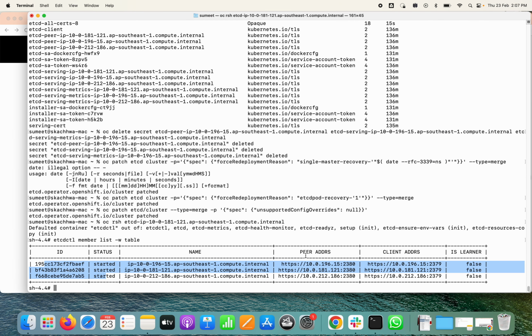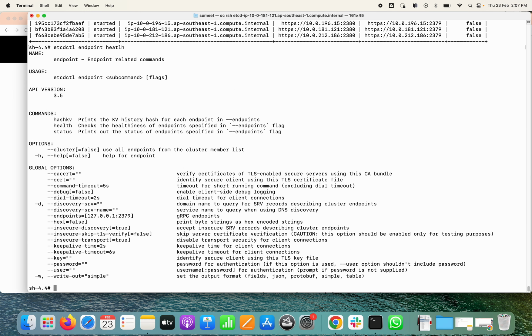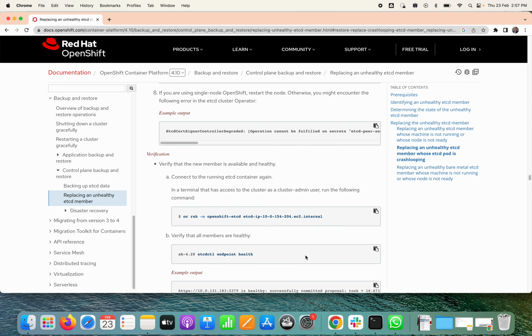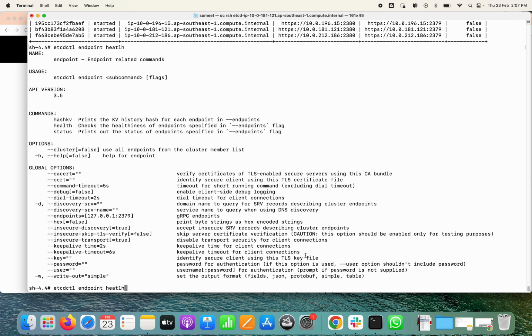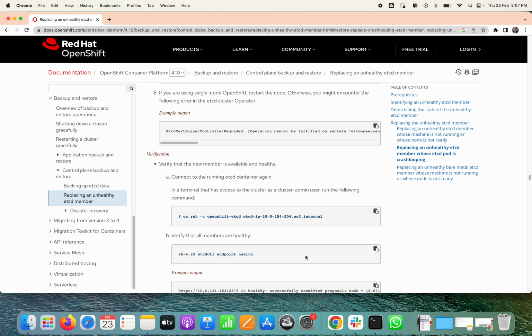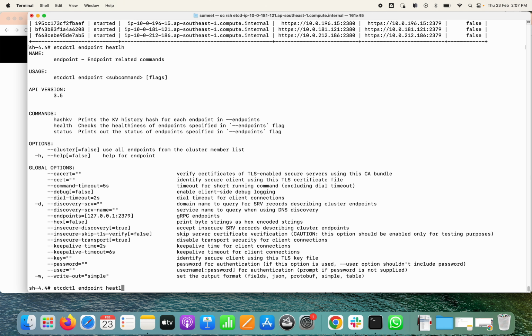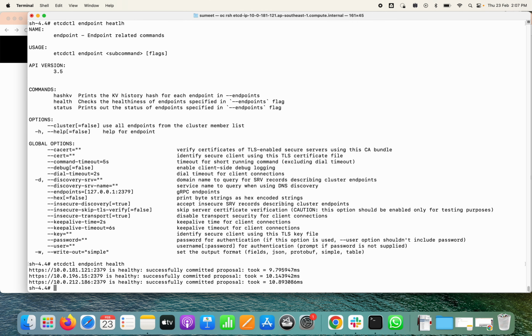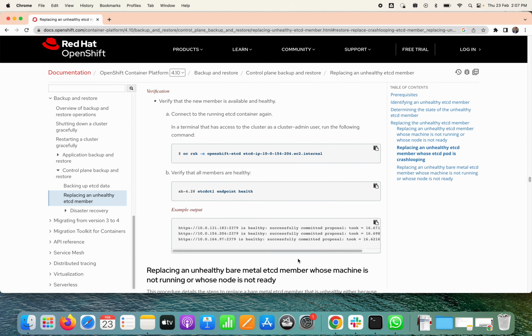If we want to check the endpoint health, etcdctl endpoint health. Yep, all three are healthy. That's perfect.